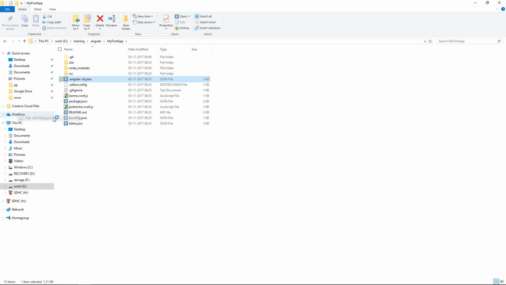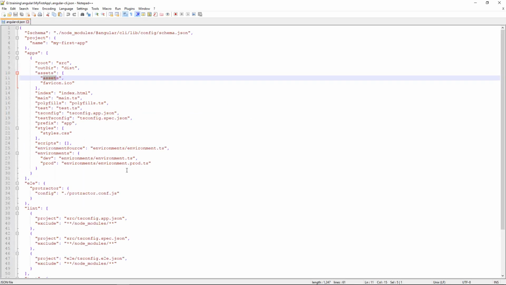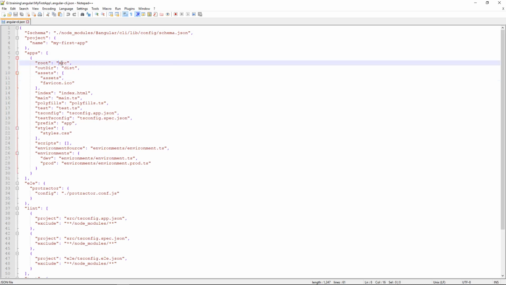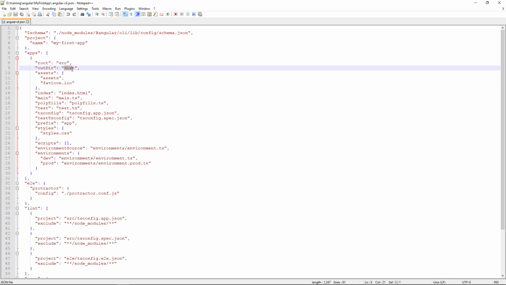Let's first take a look at the angular-cli.json file. This file is used by the angular-cli tool. Most of the project configuration will be done here in this file. You can configure the path of the source folder, output folder, assets, and you can also configure third-party libraries like Bootstrap in this file. I will show you how to configure Bootstrap in this file for an Angular project later in this Angular tutorial series.